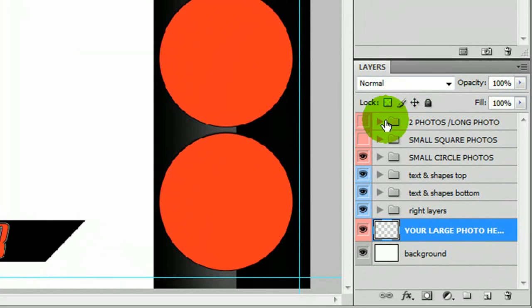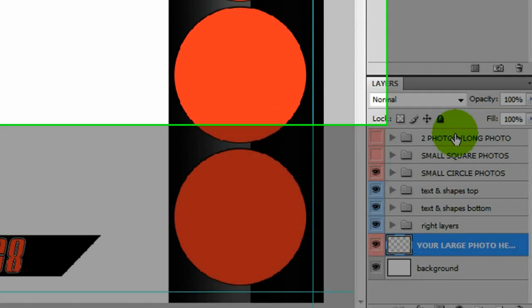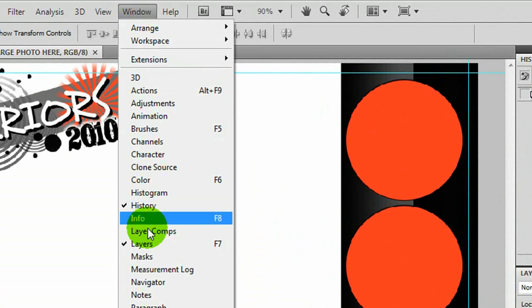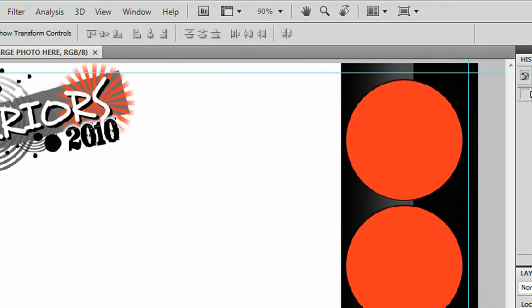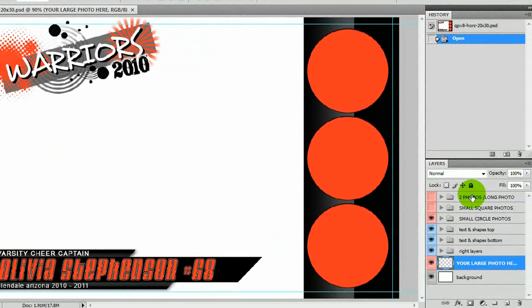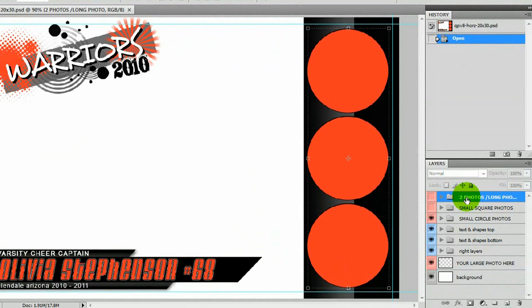Over here we have our layers, and if they're not showing, then you can go to Window and then click on Layers, and then the Layers panel will show up. And I have these different elements of the template in folders for the Photoshop version. For the Elements version, they are not in folders because Elements doesn't support folders. But if you have the Photoshop version, it's a little bit easier to organize these into the folders.